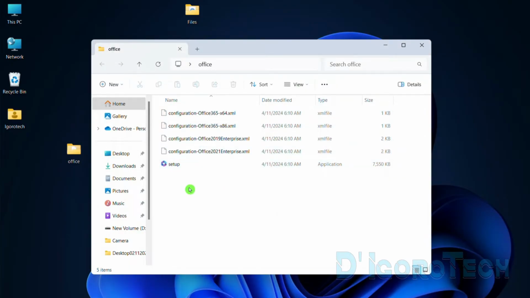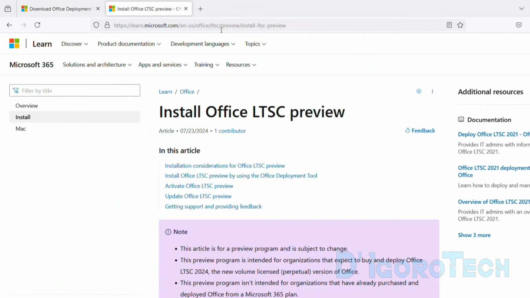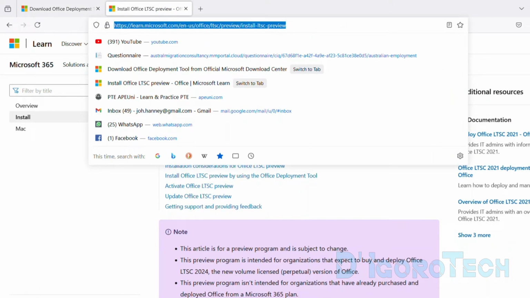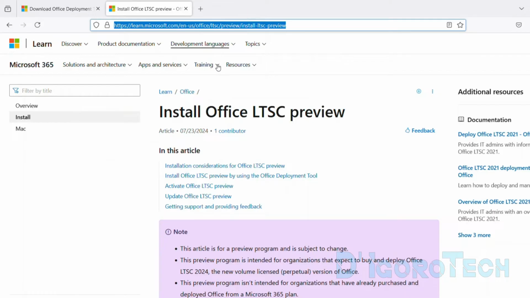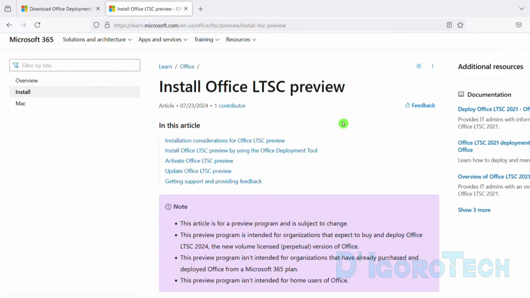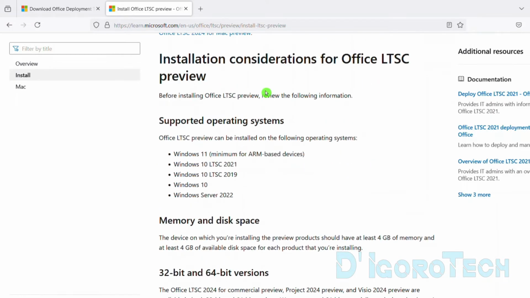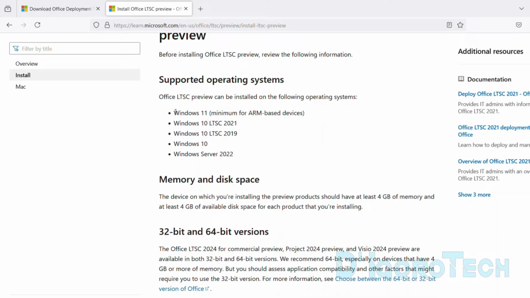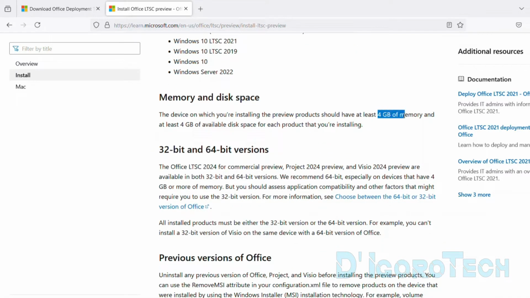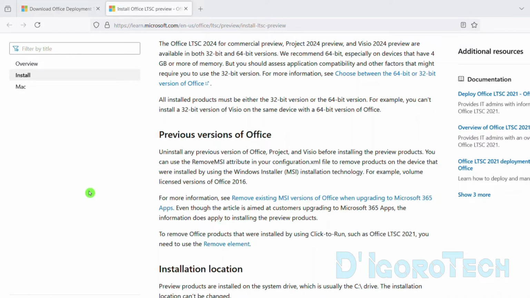Next is to go back to the web browser and then open this link. You can copy this link in the description below. We are going to install Office LTSC Preview. Scroll down and you can see the products available to install. We can modify this later on. Below are the supported operating systems, which are Windows 11, Windows 10, and Windows Server 2022. Under memory and disk space, your device must have at least 4 GB of memory and 4 GB of disk space.